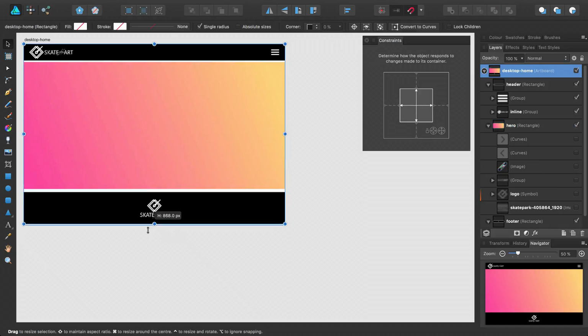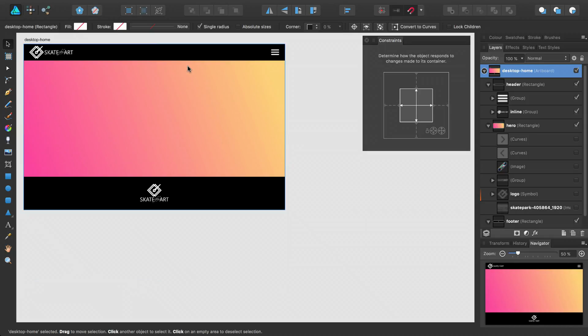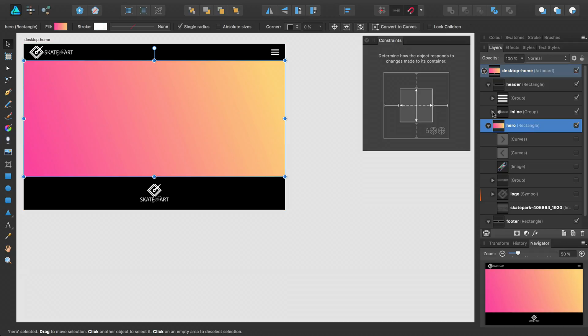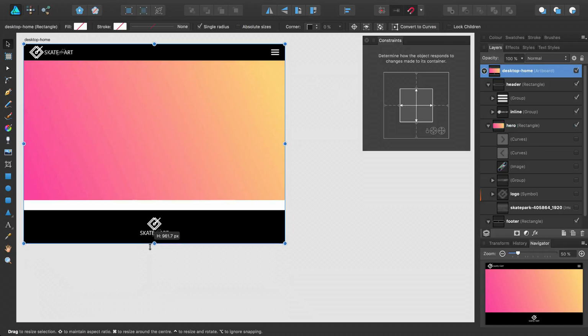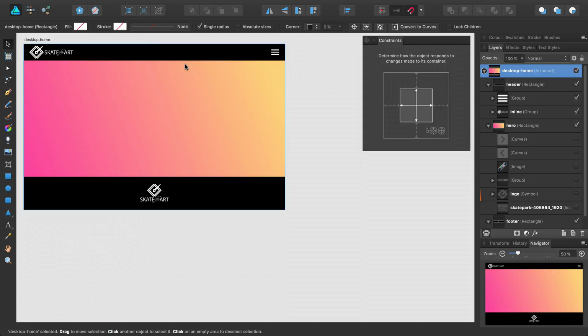Next, we want to prevent this white space appearing between the header and the hero when the artboard is made taller. We can anchor the hero to the top of the artboard. It will now always stay that distance away from the top of the artboard, and because the header never stretches vertically, we'll never get white space at the top.